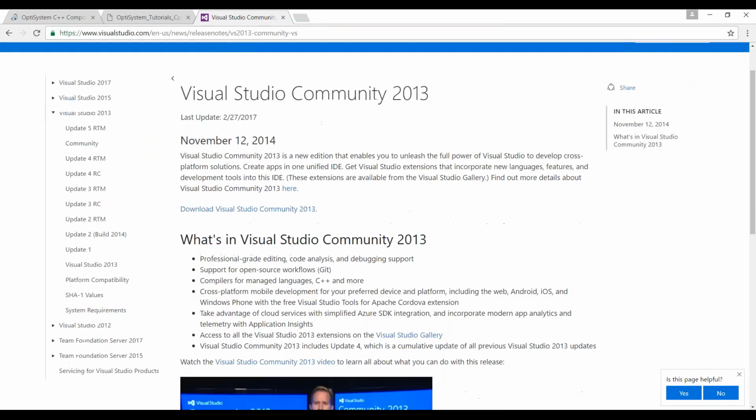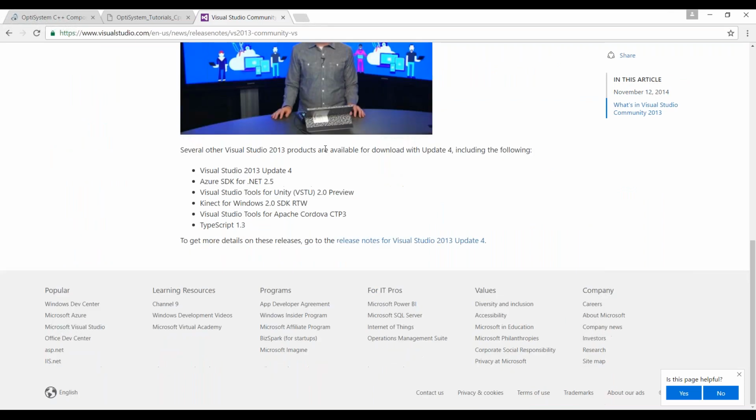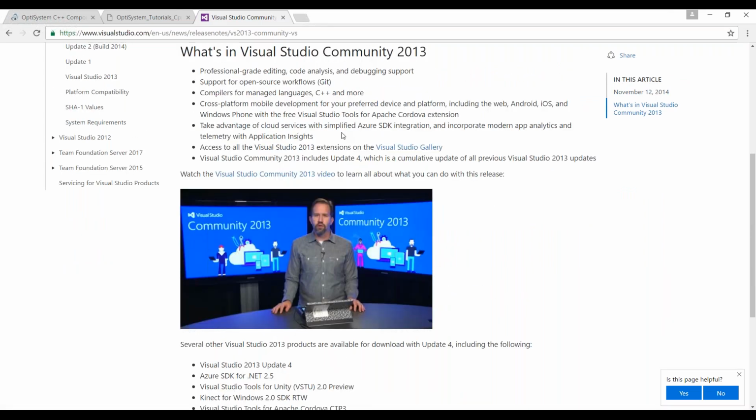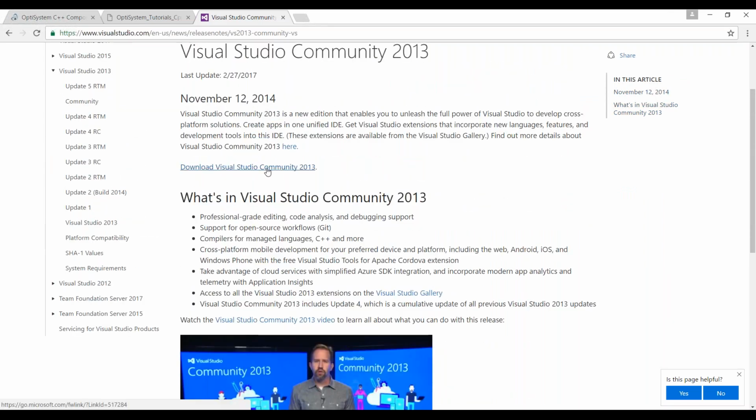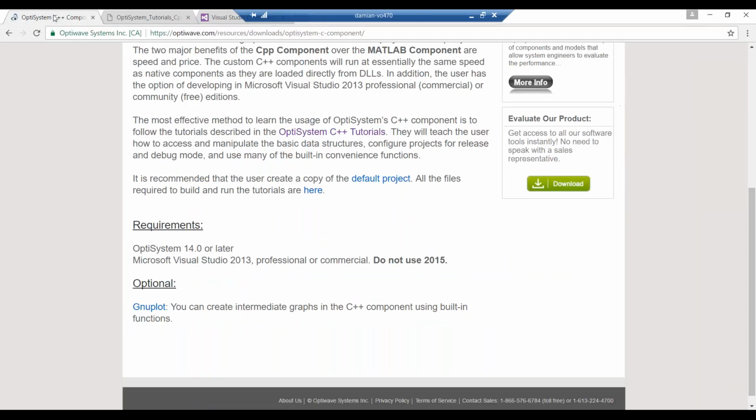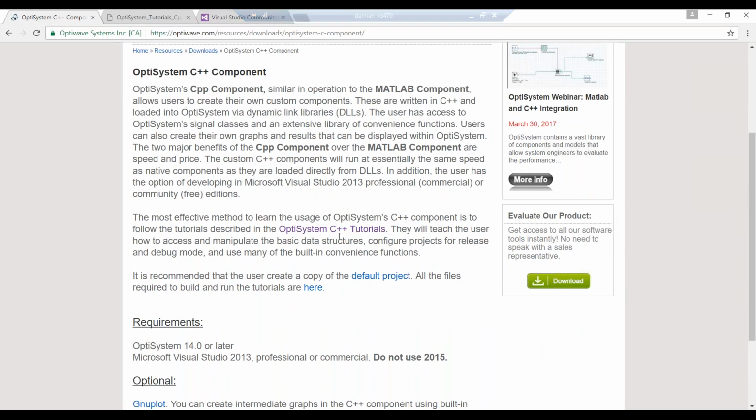And you can Google the download page. You just download it. I think it's the bottom here or the top. Yeah, right. Sorry, I missed it completely. Download Visual Studio, and then install that, and you'll be ready to go. That's basically all you need. So all you really need is Visual Studio 2013, our default solution files on our website, and OptiSystem, of course.